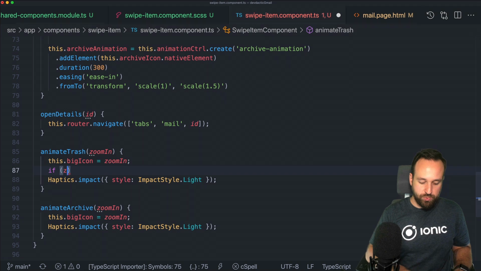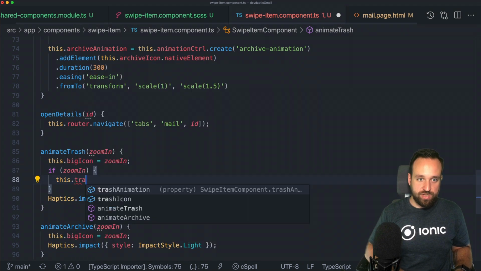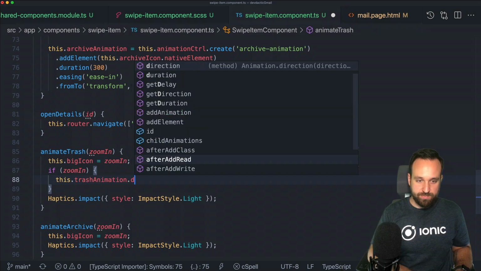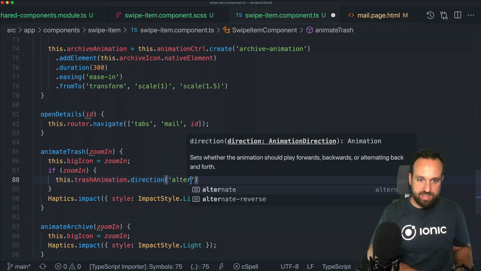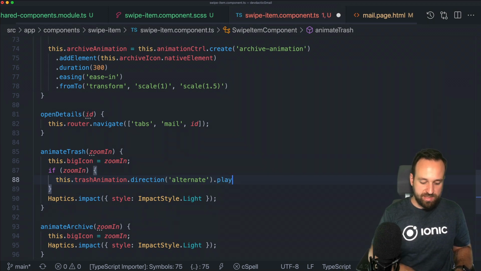So if we want to zoom in, we're going to call this dot trash animation direction. Once again, it didn't really work without setting up alternate here.